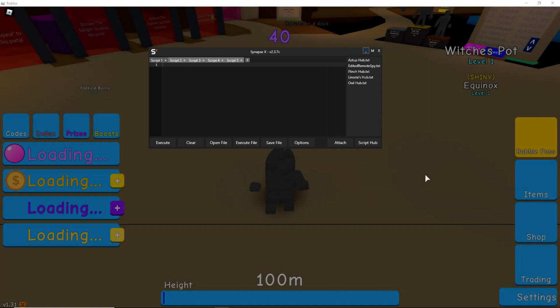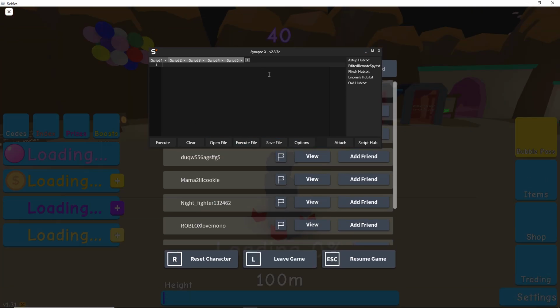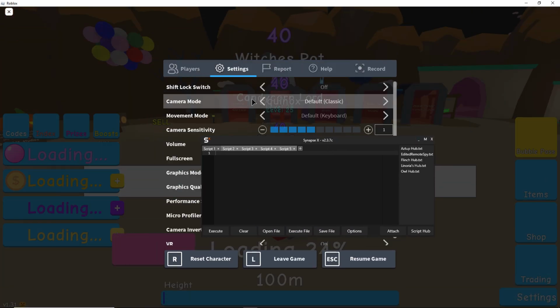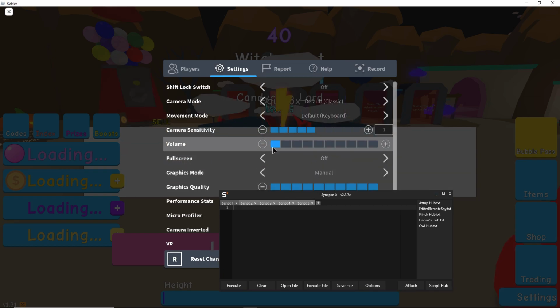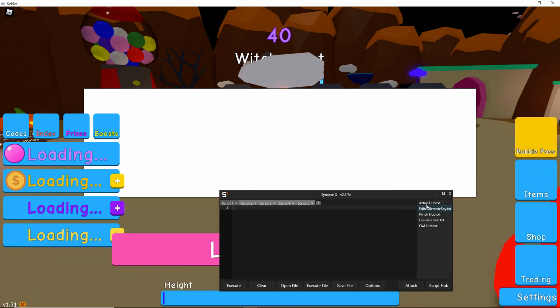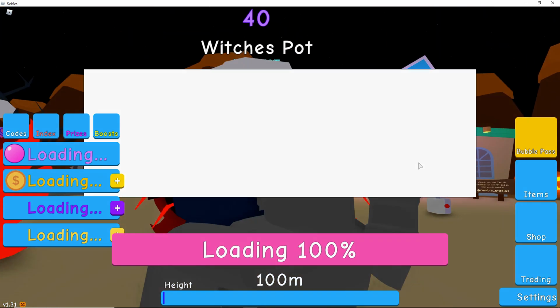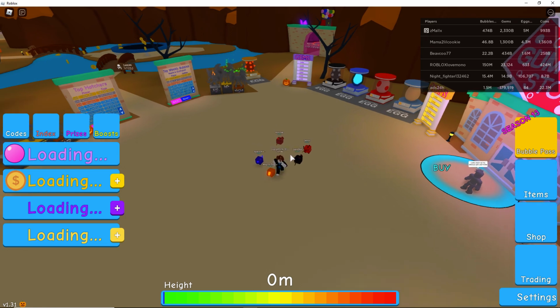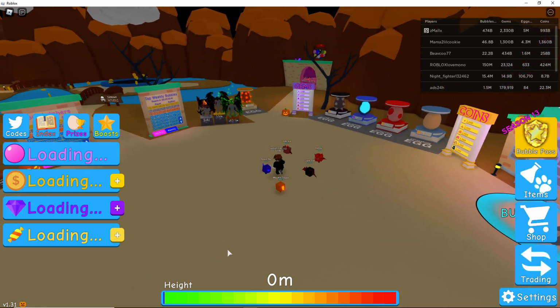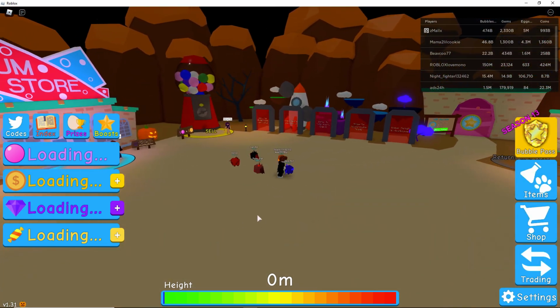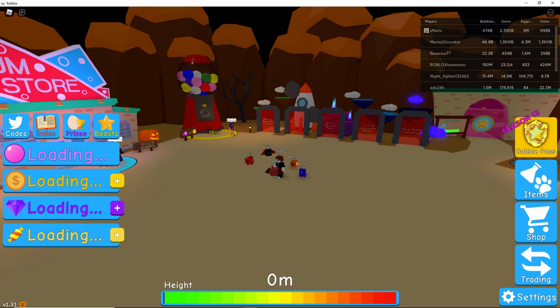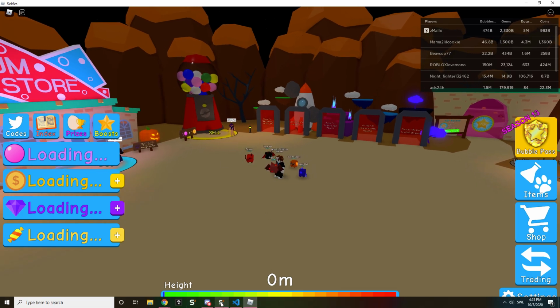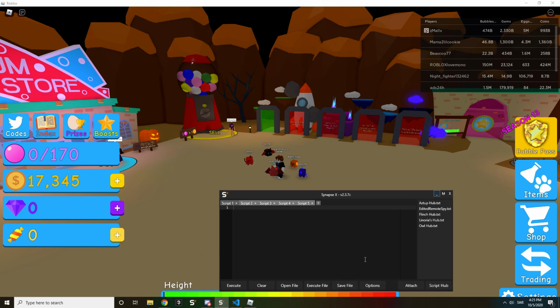But yeah, let's get into it. Let's turn off the music. The Bubblegum Simulator loading screen is really messed up. I don't know if it's just for me, but yeah. Okay, let's wait for everything to load. Okay, now everything is loaded in.